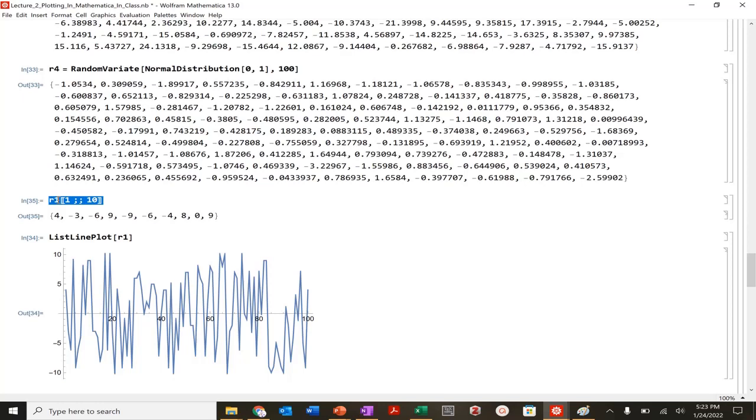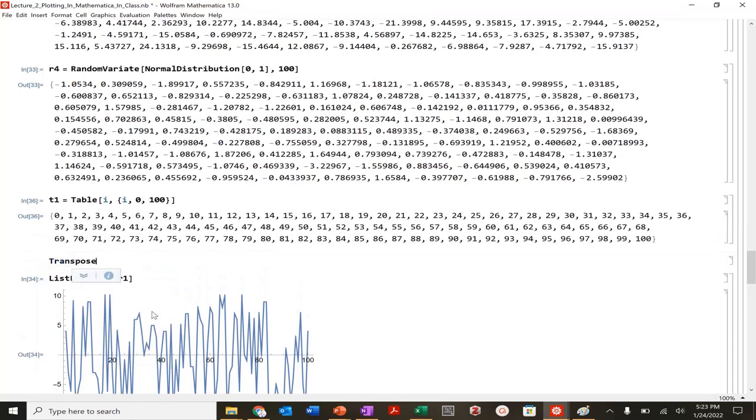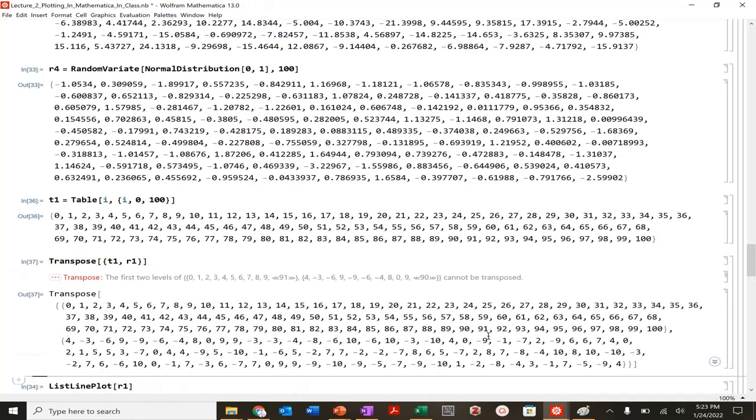A lot of times we want to plot this as a function of the x variable. So for example, time. Let's just do T1. I'm going to do Table where i goes from 0 to 100. And I'm going to Transpose T1 and R1, because T1 is my x coordinate, and my y coordinate is R1. Shift enter. Uh-oh. Why is that not working?